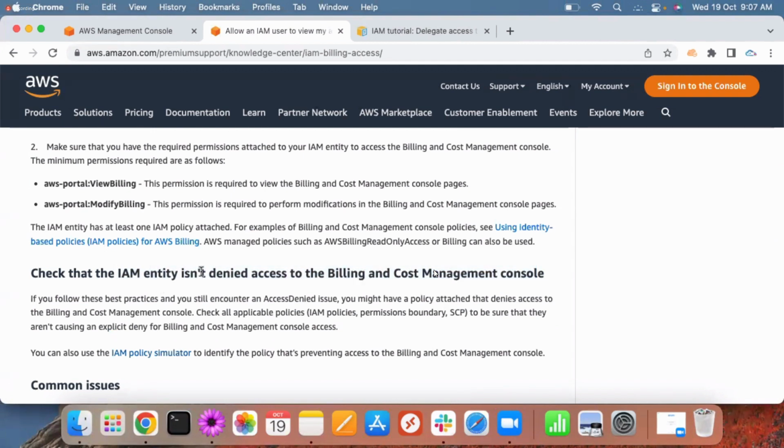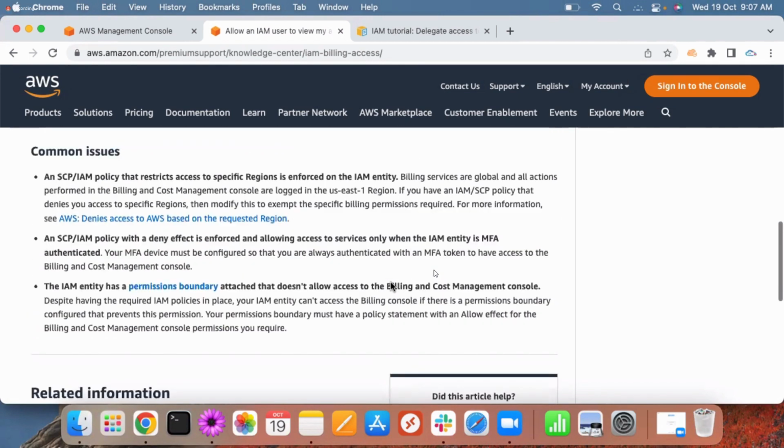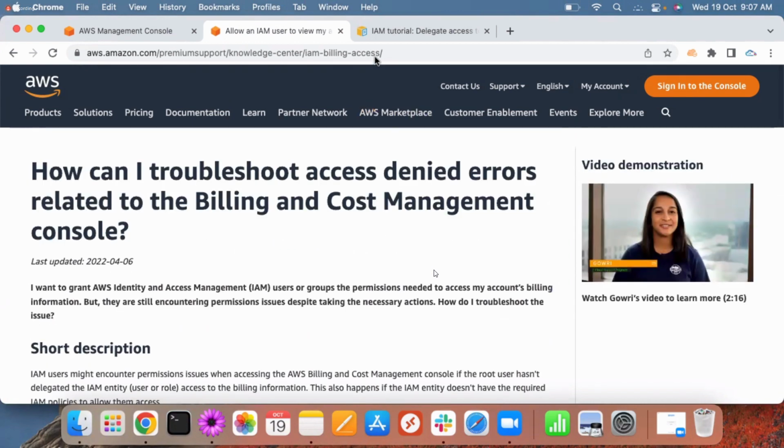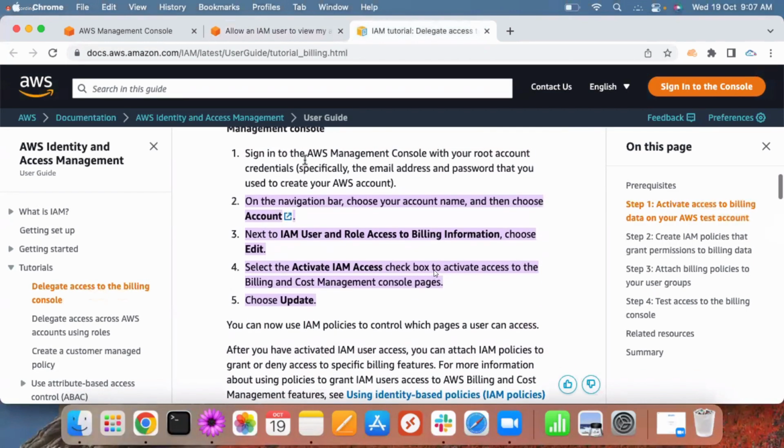Check that the IAM entity is not denied access. So how to do that? Here he's explaining something, so you follow this. Or there is another article right here. He's asking you to log into the AWS Management Console as a root user, then go to your account page. There is an option called IAM user and role access to billing information. Then activate and update. So these 5 steps will allow an IAM user to enable billing access.